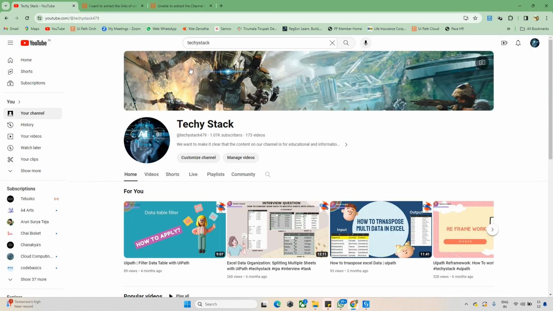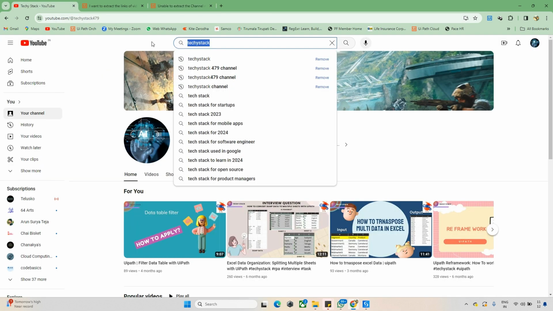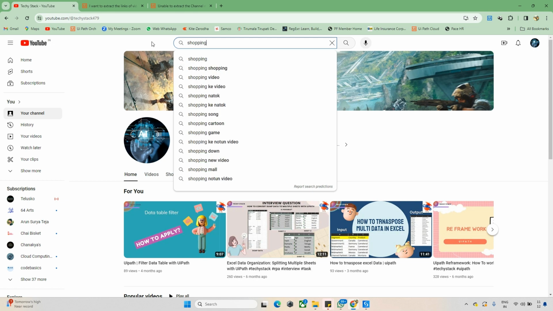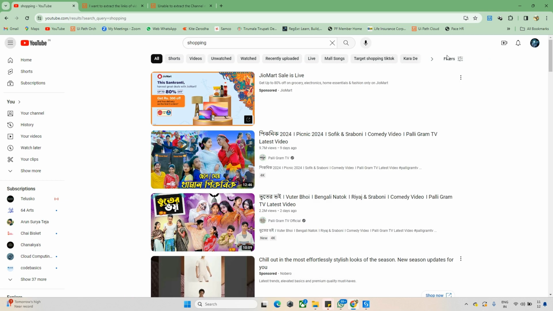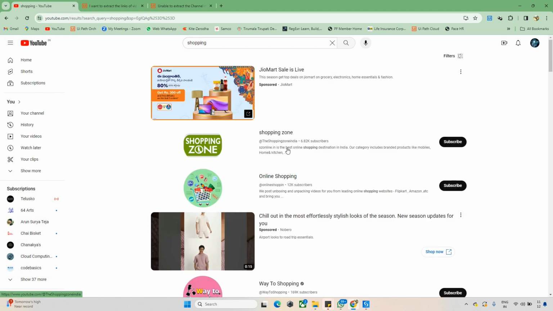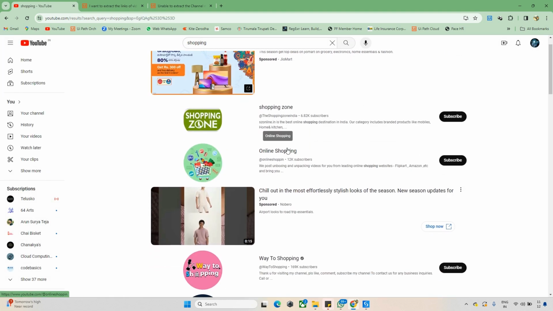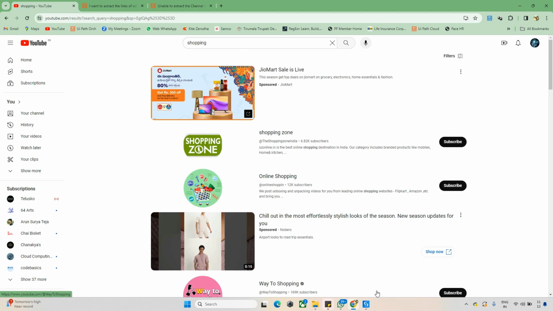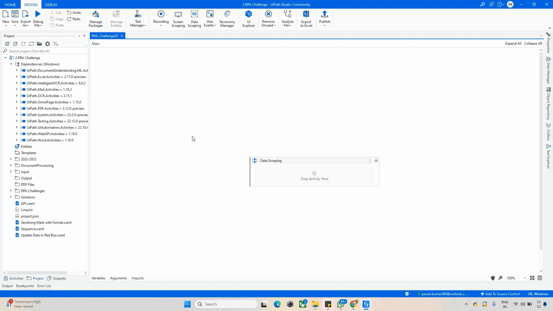First of all, I'm going to the browser here. I just mention here shopping. Once I click here on shopping, I need to go to the filters and select only the channels. From this I will pick only the top three or top one and export that. Let's see how it works. So let's go back to UiPath Studio.